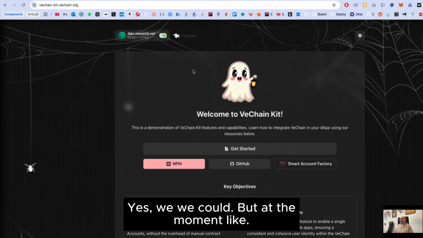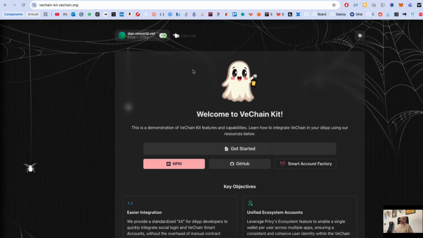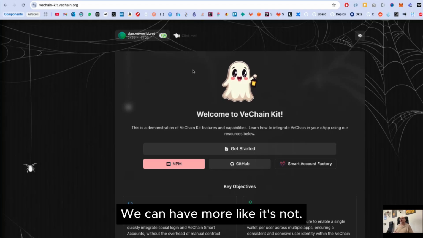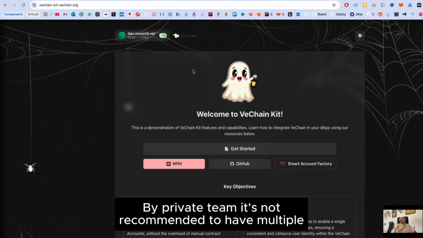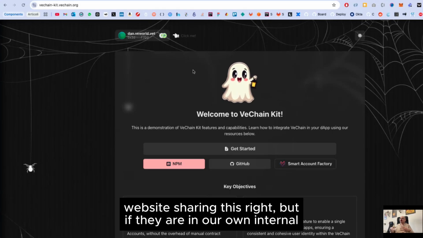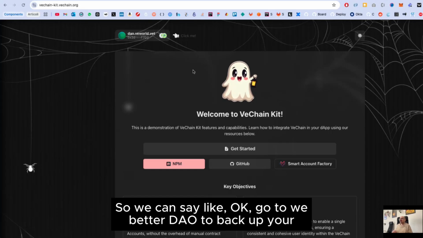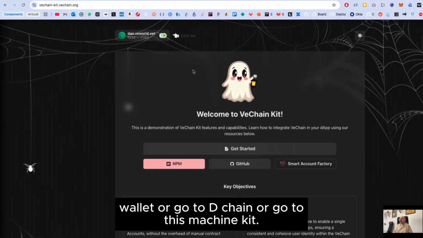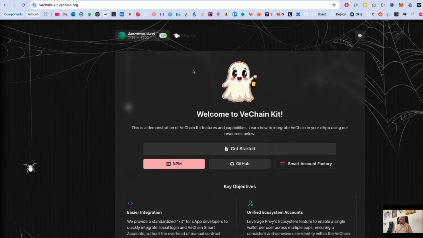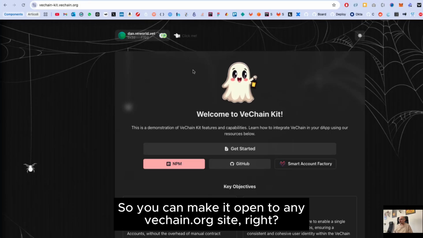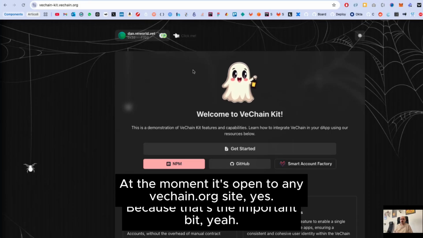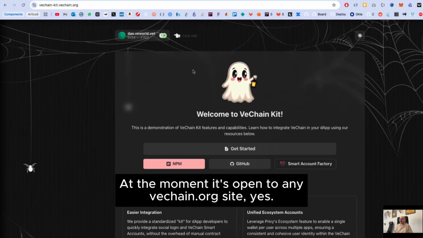But at the moment, it's not recommended by the private team to have multiple websites sharing this, right? But if they are our own internal ones and we trust them, and there are only 2 or 3 apps, we can do that, right? So we can say, okay, go to VeBetterDAO to back up your wallet, or go to VeChain, or go to this VeChain Kit. But you could make it open to any VeChain.org site, right? Yeah, at the moment, it's open to any VeChain.org site, yes.